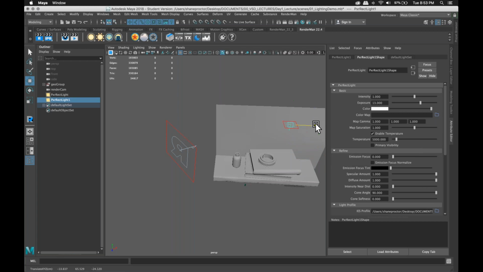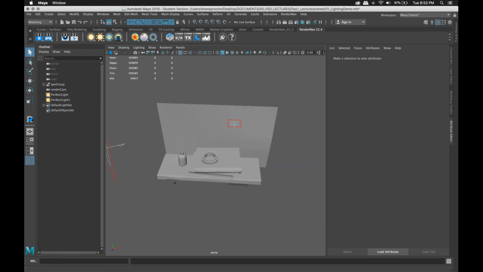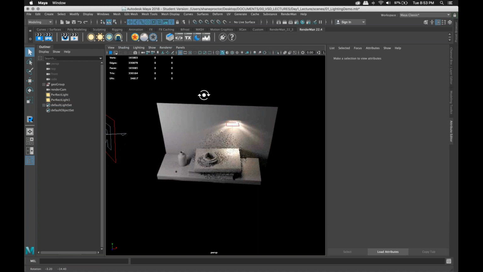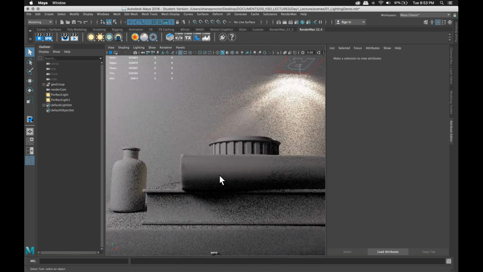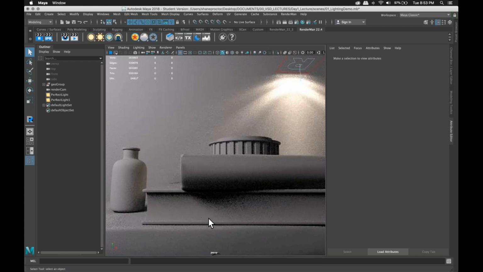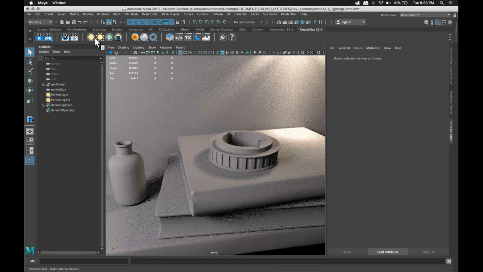Right around here. Perfect. Good enough for me. So now we are missing one additional light source, right? You can notice that our shadows are quite harsh, quite dark, right? So what we want to do is fill the entire environment with some additional light. This is where that dome light comes into play.